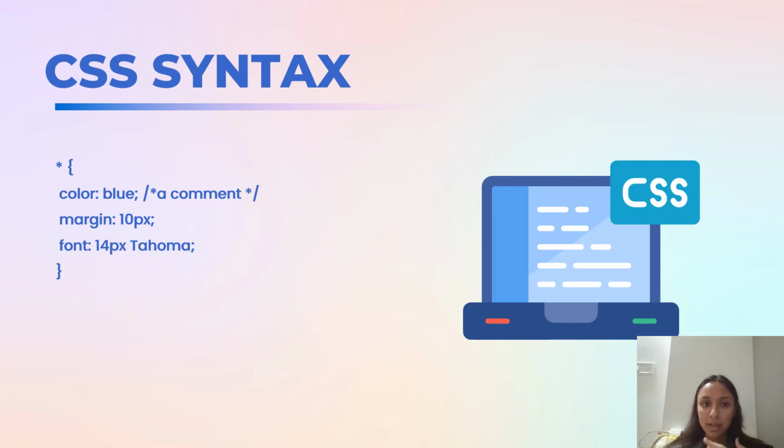Now moving ahead, what is the syntax for CSS? Basically we first write the selector, which is here the star one. This is our selector. Then we write the attribute, that is color. Here is our attribute and its value. And the semicolon gives us a declaration. So basically this is our syntax for CSS.